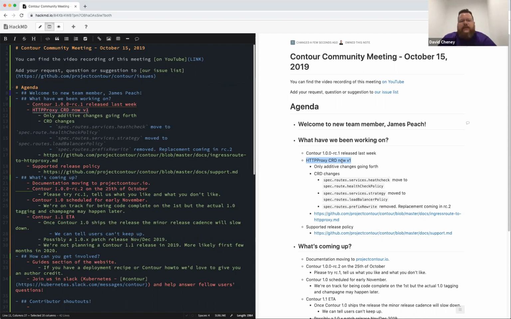There have been 3 specific changes that I need to call out if we're using beta 1. The first one is that the per service health check has moved to a per route check. And similarly, the per service strategy, that's the load balancer strategy, has moved up again to a per route one. And there's a reason behind this.